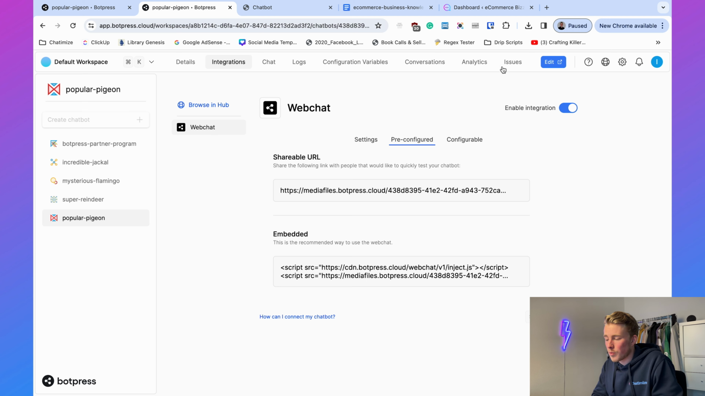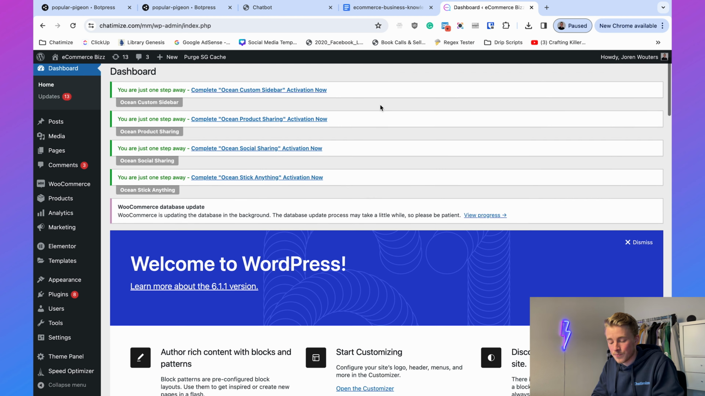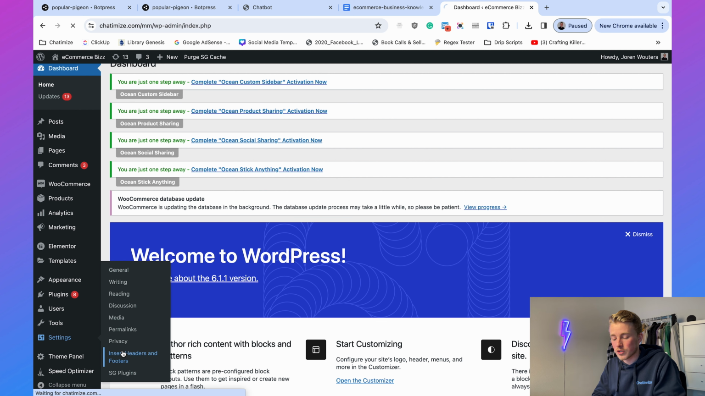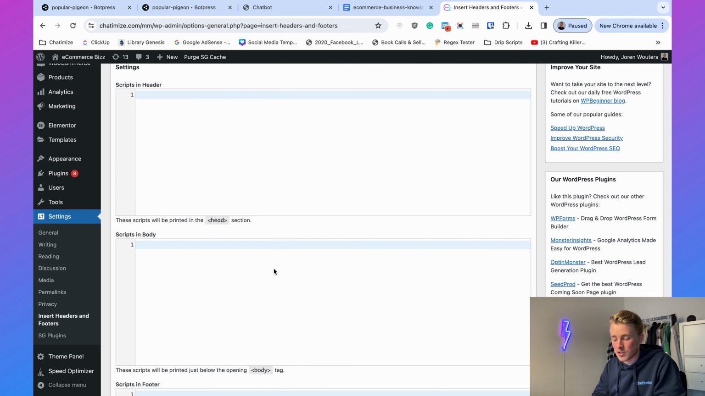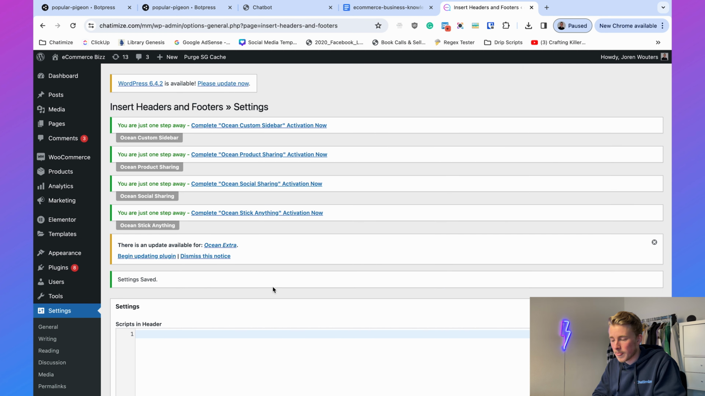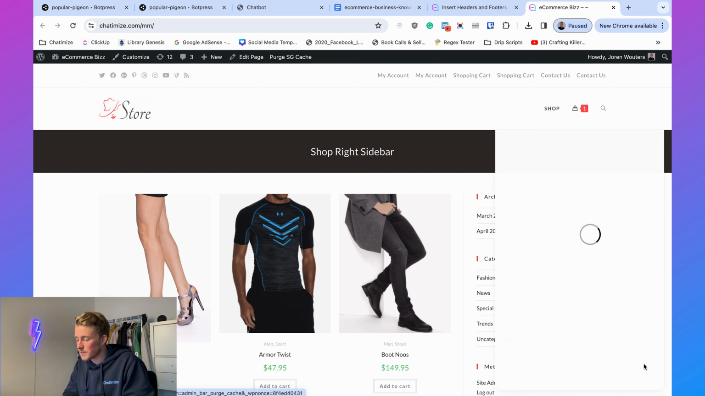So if you go to WordPress, you have a plugin that is called Install Headers and Footers. And when you have installed that plugin, you can go to Settings, and then here you have Insert Headers and Footers. It's called Insert Headers and Footers. And then here in the second section, so in the scripts in body, you can just paste this and then click on Save. And then if you go to your website, so you can just visit this site, and then here this will appear. So we can click on this, and that will open up our chatbot.